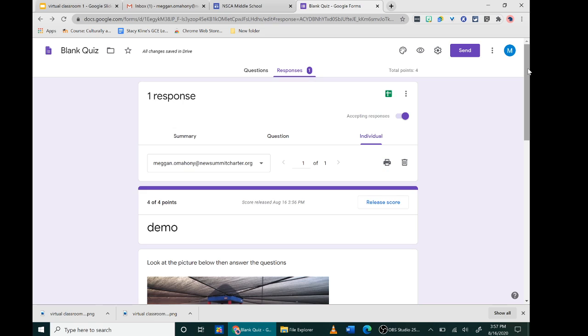If you are utilizing Google Classroom and making a quiz, what Google Classroom will do is it'll actually import all the grades for you into Google Classroom, so you don't have to do anything. You don't even have to go back and look at the responses. It is automatically going to do it for you, which is really, really nice. So that's how we create a quiz.